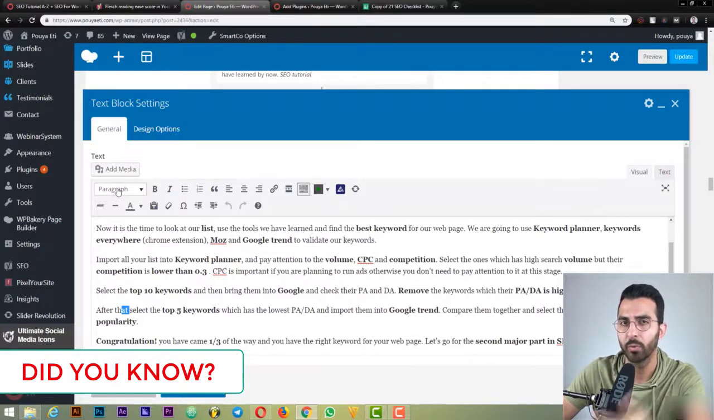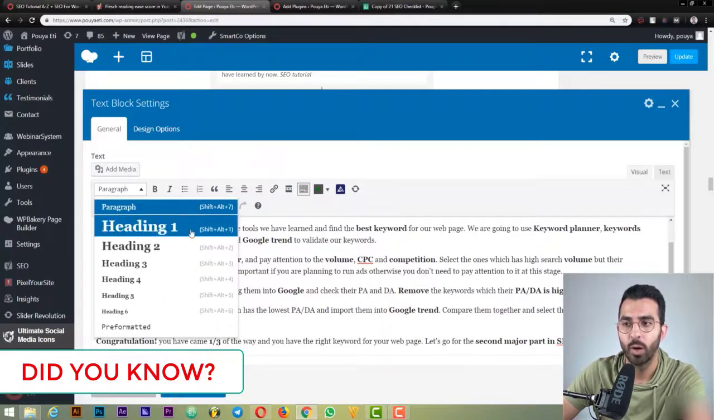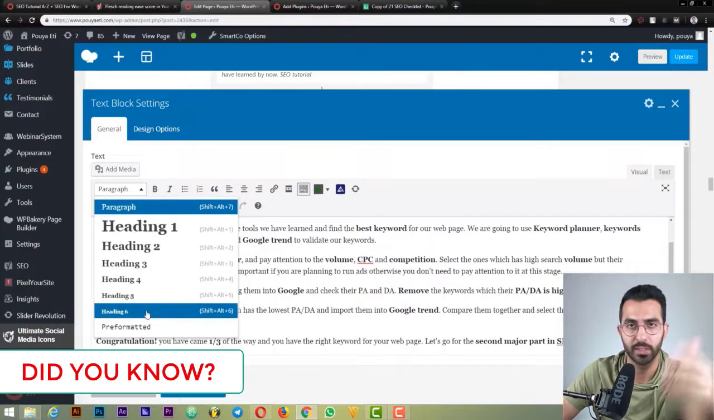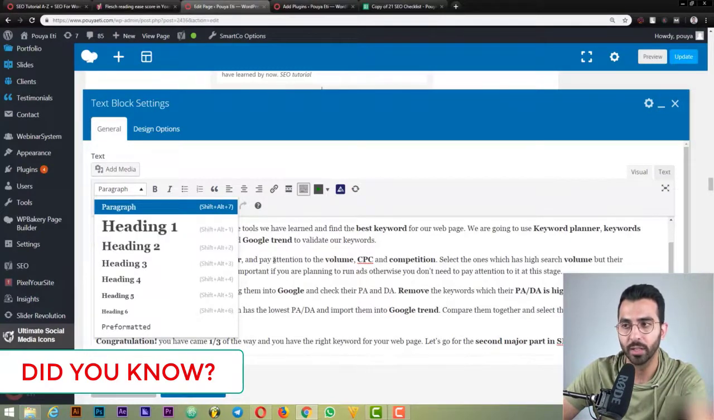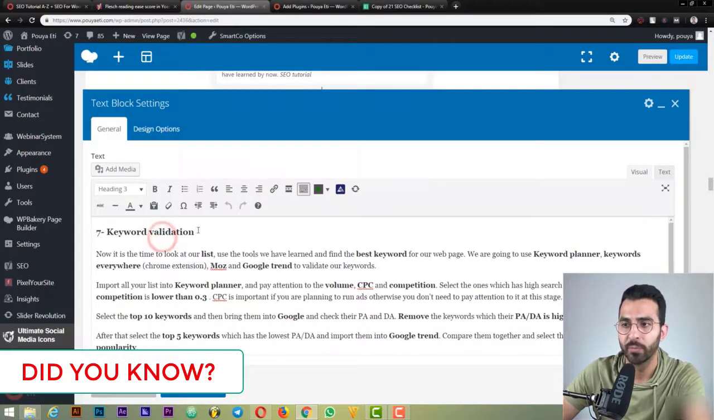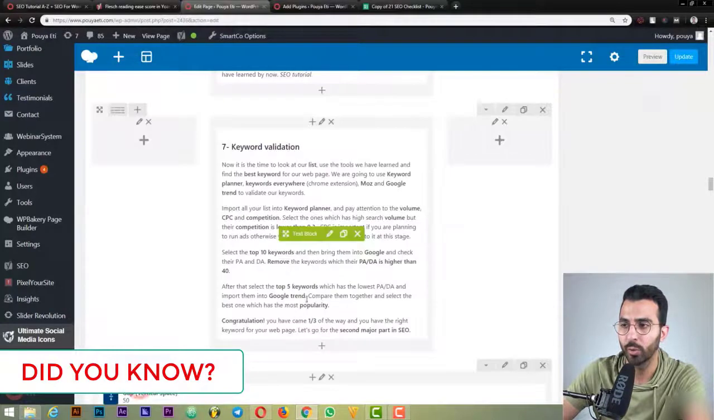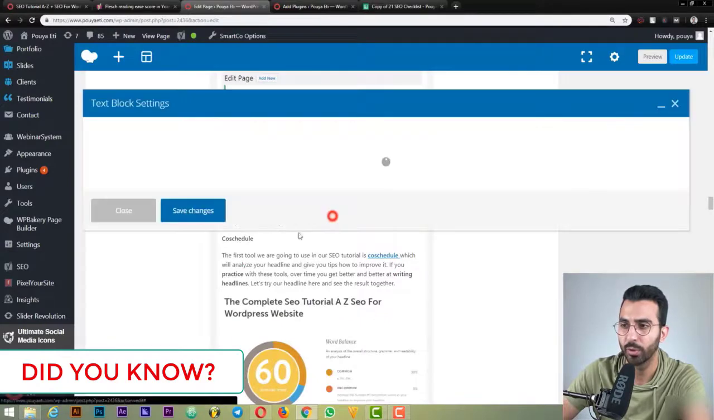It is written paragraph. So we have different types of text here. We have paragraph, heading 1, or it is called also H1, H2, H3, H4, H5, and H6. So your text must always have H1, H2, and H3 and 4 inside it. Okay, so you should be careful about that. For example, here, this keyword validation, it is H3. Now, I can show you there are some other texts here that are H4. For example, here, this is H4. Let me show you.